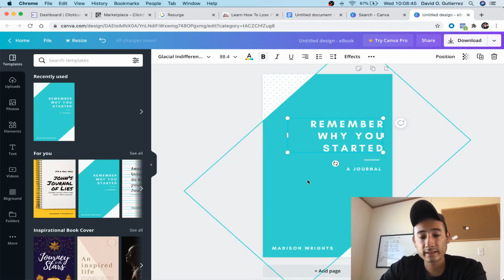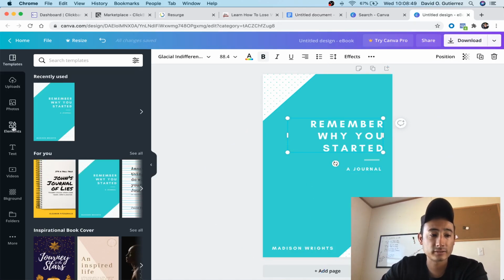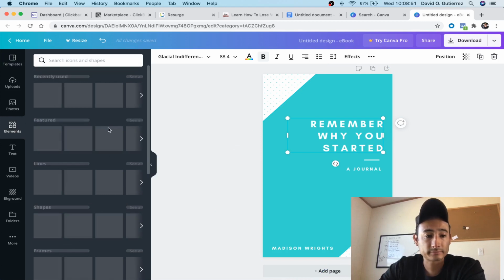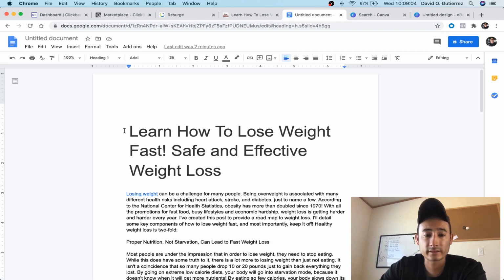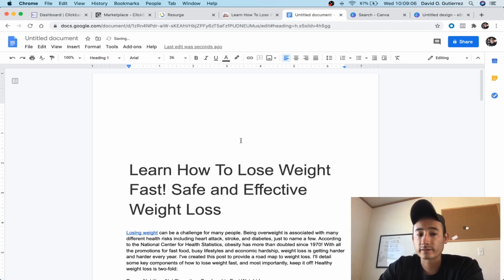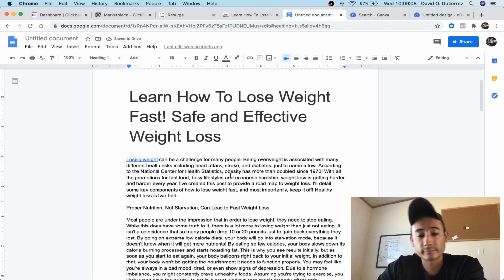Put a new text in. Put a picture in here about how to lose weight. You can use their actual stock photos that they have here. You can even go to pixabay.com. I go to that a lot. Once you do that, download that onto here, and then just paste it on here. So paste it right here, and you have your book cover.